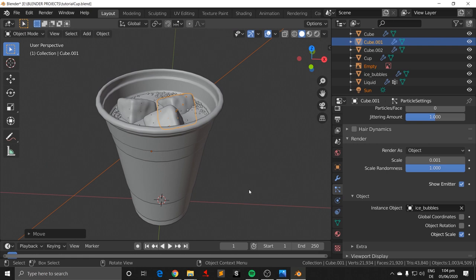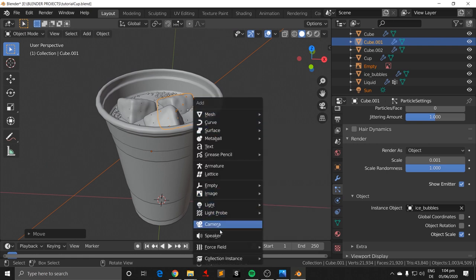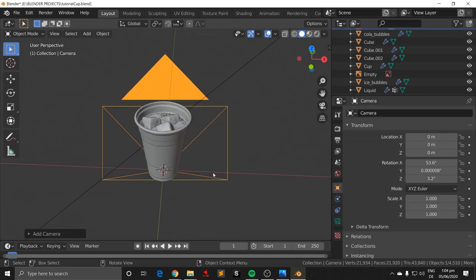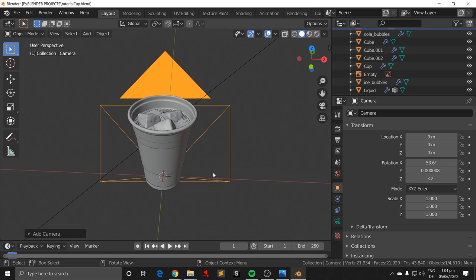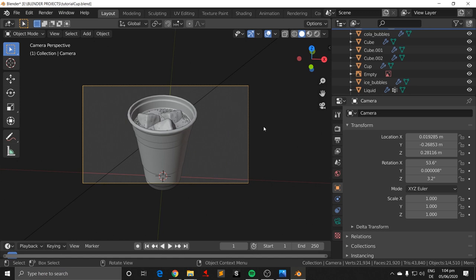And we're going to add a camera now. So we're going to go Shift A, camera. And if you want the camera to see what you see, just go Control, Alt, and 0. And then we have a nice camera view.